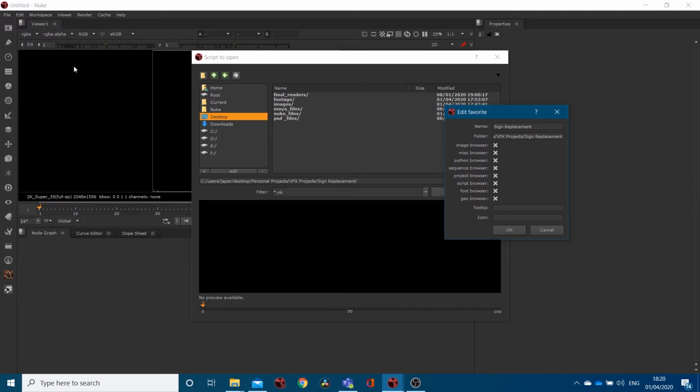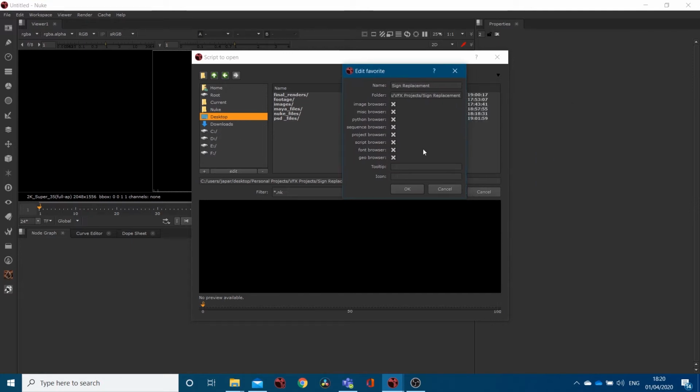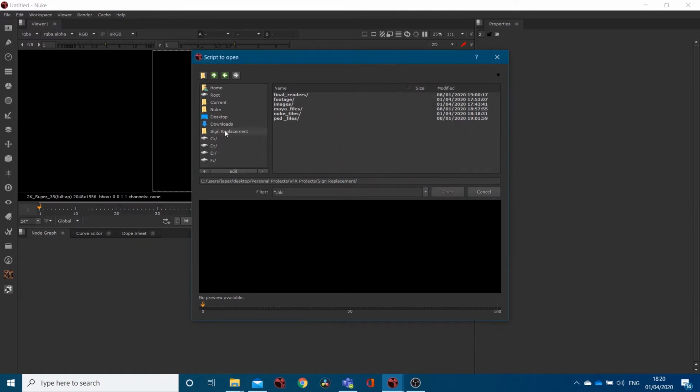These are all different types of import windows, and if you tick all of these, which I just do, this is going to be favorited in all of them. You can assign an icon to it if you want, like these little icons. I just don't bother, so I know sign replacement, click OK, and there's the sign replacement folder. If I go back to the desktop and click sign replacement, it'll jump to this folder.